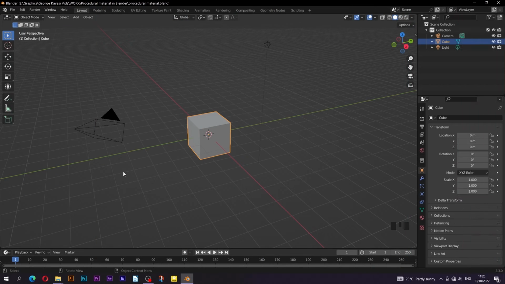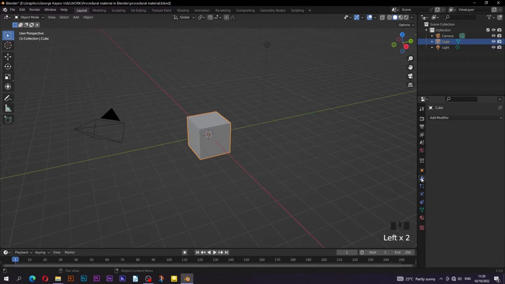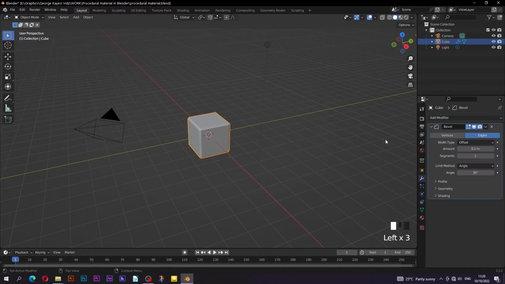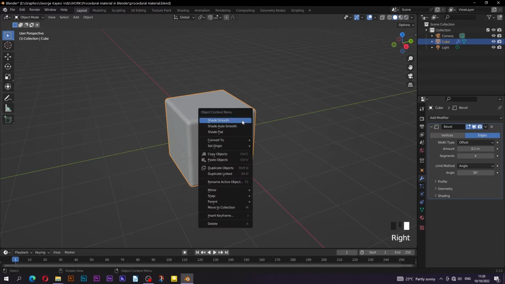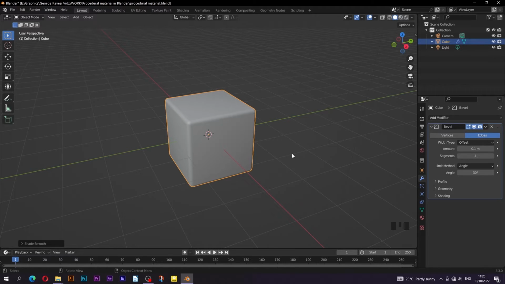We will keep the default cube because that is where the material is going to be put for preview. Go to modifier properties and add a bevel modifier to it. Bevel amount to be 0.1, adjust number of segments to be 4. Right click on this cube and shade smooth.